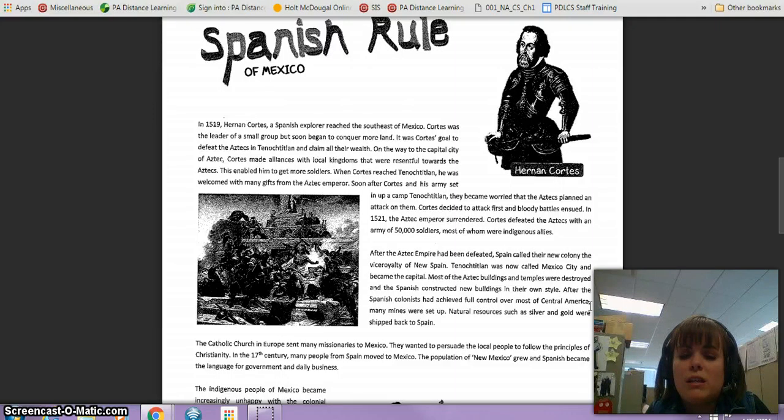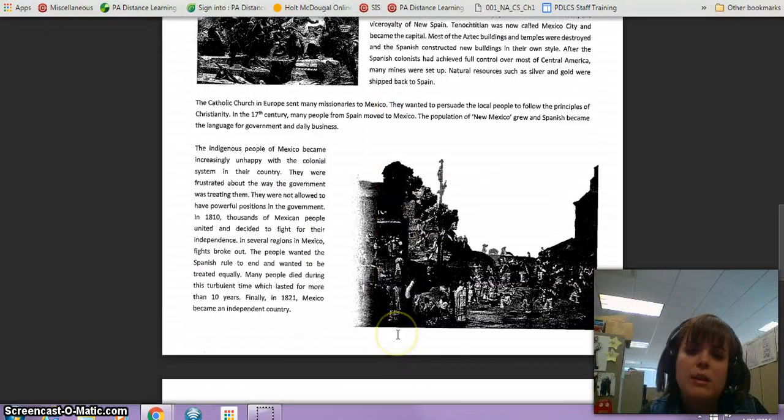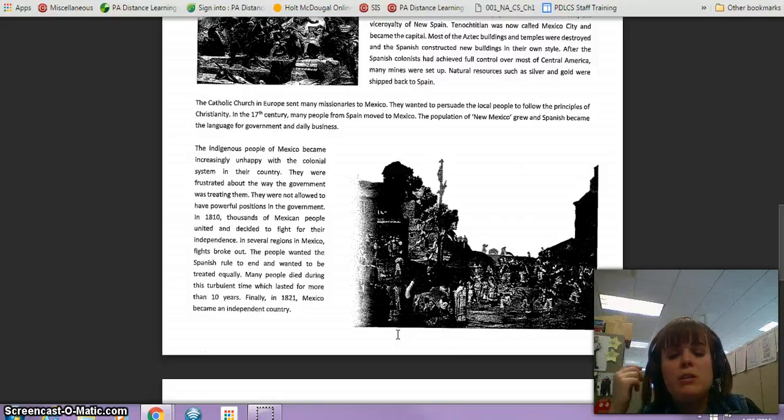After the Spanish colonists had achieved full control over most of Central America, many mines were set up. Natural resources like silver and gold were shipped back to Spain. The Catholic Church sent many missionaries to Mexico. They wanted to persuade the local people to follow the principles of Christianity. In the 17th century, many people from Spain moved to Mexico.